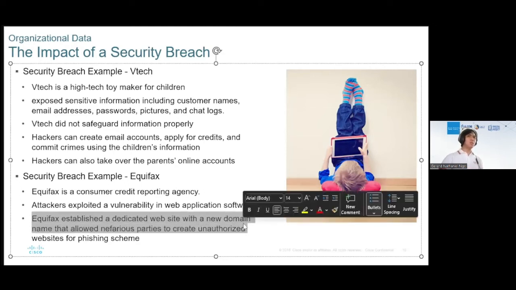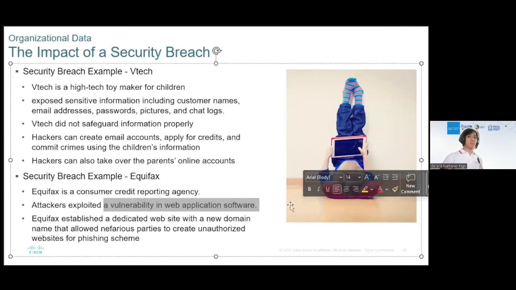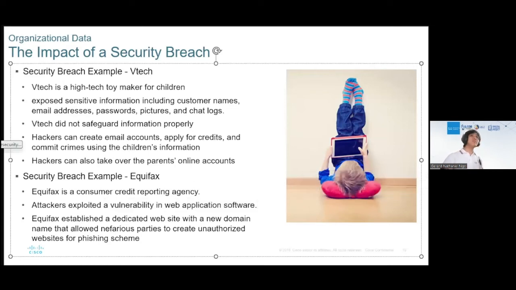So Equifax established a dedicated website with a new domain. This was the one with the appended 2017 before the .com, that allowed nefarious parties to create unauthorized websites for the phishing scheme, because what they did was they squatted on the domain. When I say they squatted on the domain, if you register a domain name, you can create subdomains, right? And so they were able to do that because of the vulnerability of this web application in the first place. Okay.